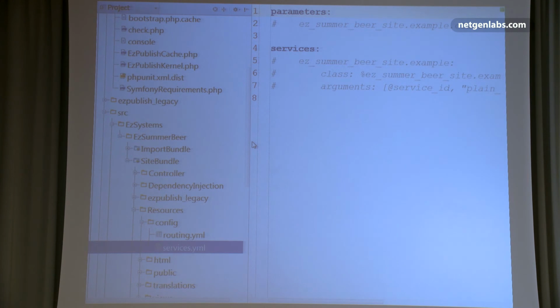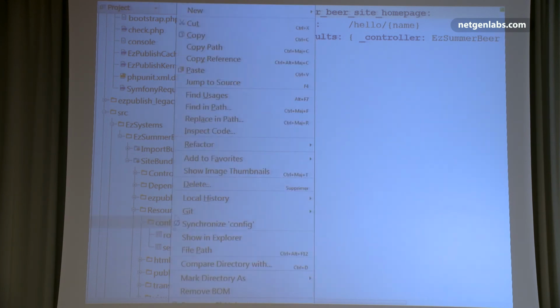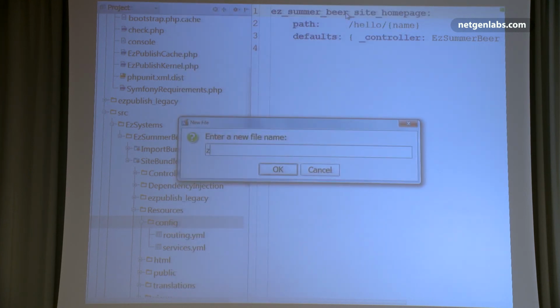So we have the site bundle, and currently in resources config, well, we don't have much. Services YAML is empty because we didn't have any custom service for the tutorial, and routing YAML is just the one generated by default, and it's not even imported. I just forgot to delete this one. So what we can do here can be very simple and easy.